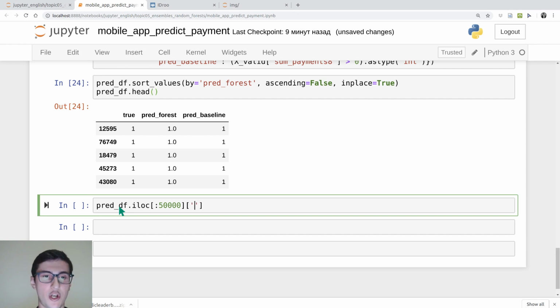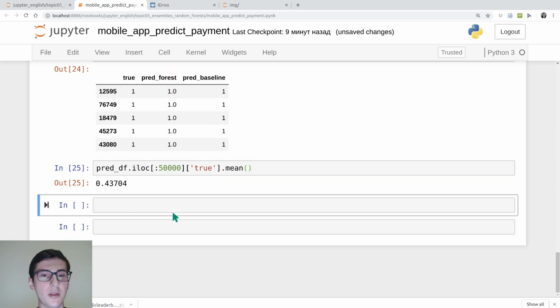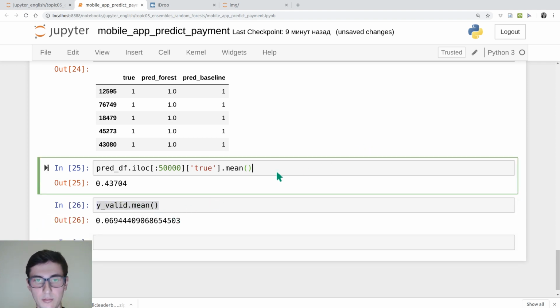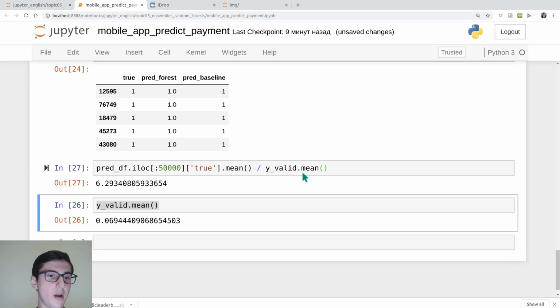Actually, we're interested in the share of those who paid in this data set. If we calculate this, you see in these 50k positions, there are 43% of those who paid. Let's compare it with the mean target for our validation set. In the full validation set, we got only around 7%. If we divide one by the other, we get 6.3, the value of lift.